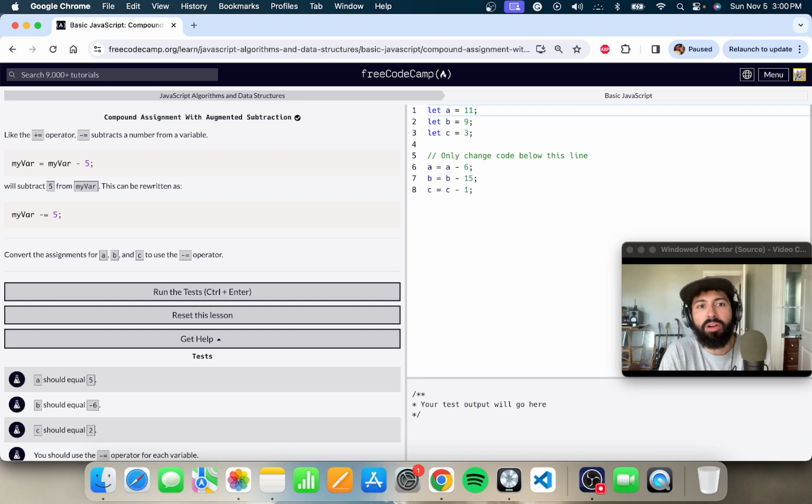Compound assignment with augmented subtraction. Like the plus equal operator, minus equal subtracts a number from a variable. My var is assigned myvar minus 5. We'll subtract 5 from myvar. This can be rewritten as myvar minus equals 5.